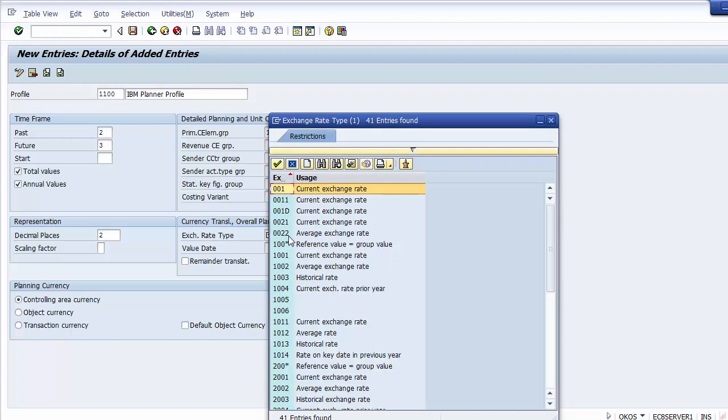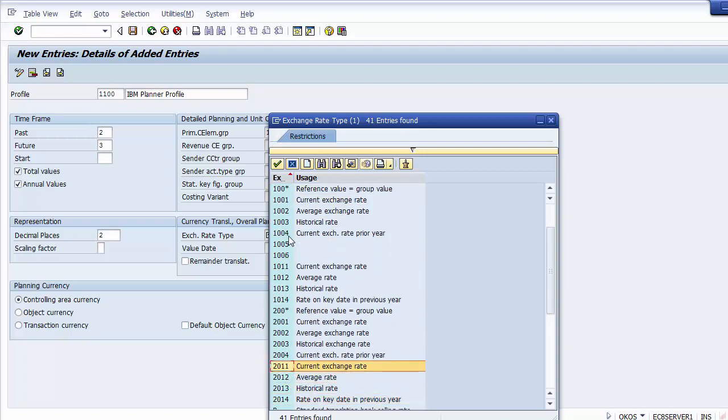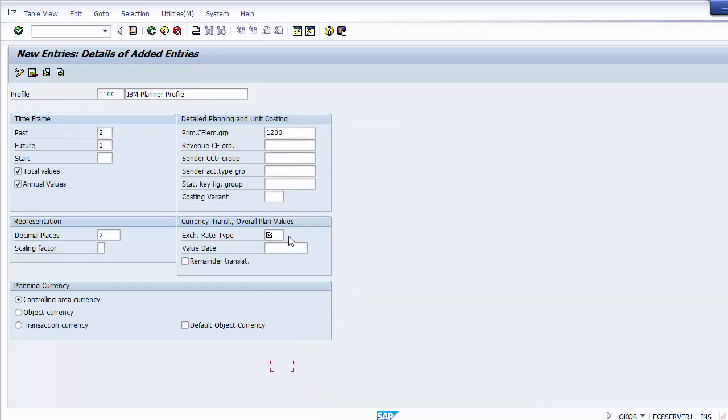So these are the different lists available to you, out of which we need to select the exchange rate type which has to be taken on the system. The one which we will be taking over here is 2011, that is currency exchange rate, the current exchange rate. This exchange rate will be picked from the foreign exchange maintained part, and which is applicable as per the current exchange rate. So we need to take this 2011 over here.